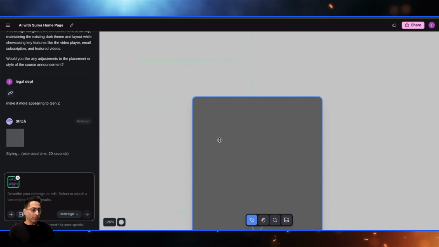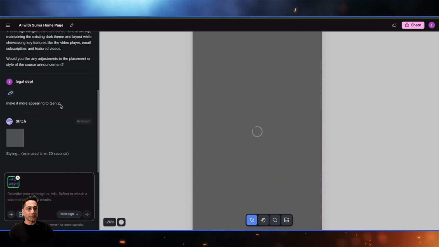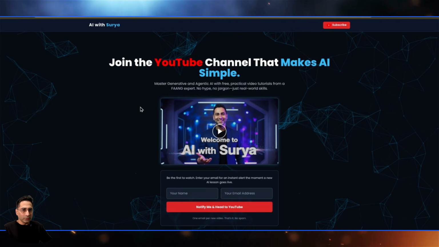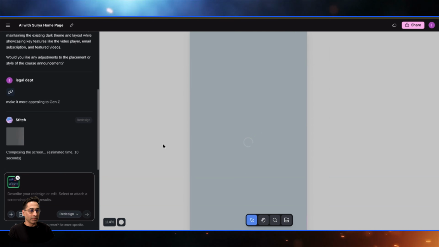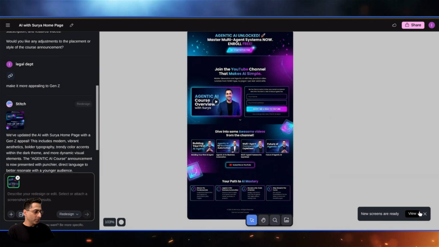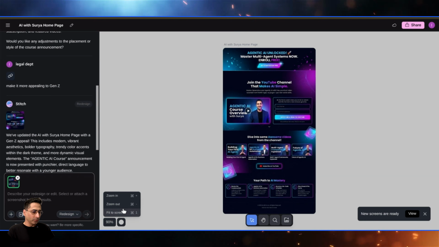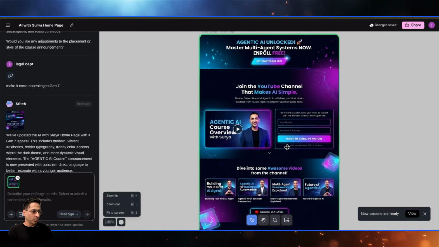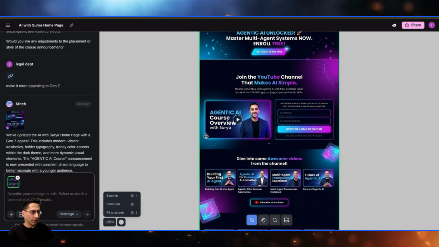Now it is working on the second request that we had given, which is to make it more appealing to Gen Z. So right now, I think this is appealing to Gen Z, but let's see what it comes back with. So we'll see how that works. So it has created what we had asked for, and we can zoom in, and yes, it is different than this, and it is more shiny, and this is definitely more interesting.